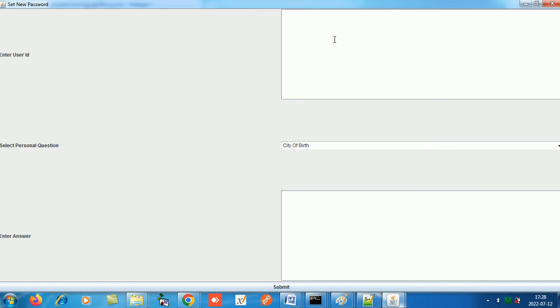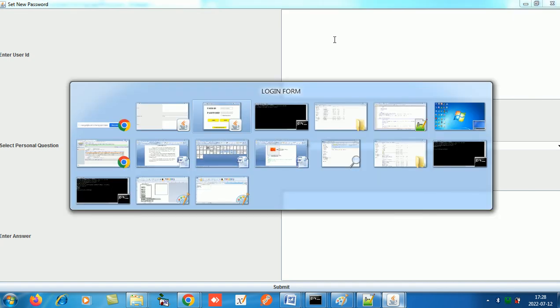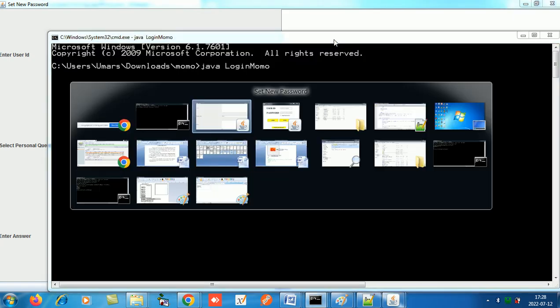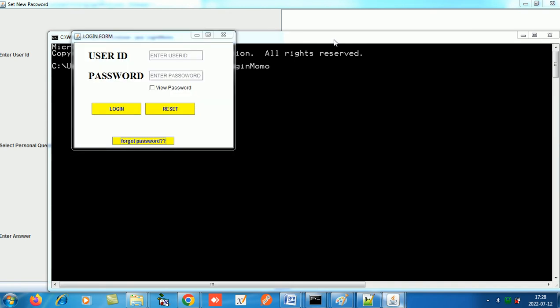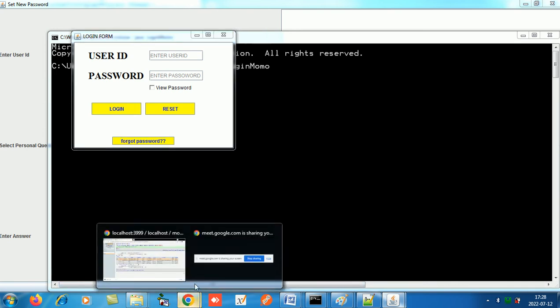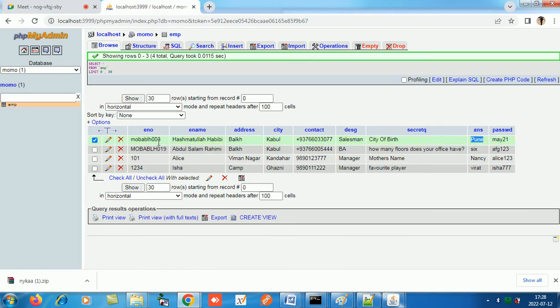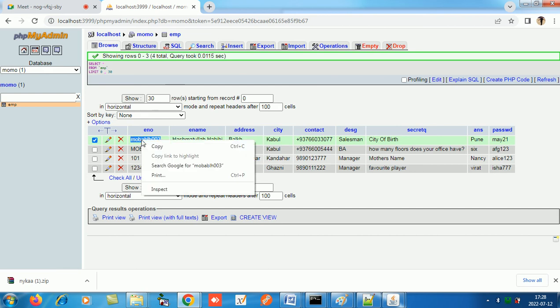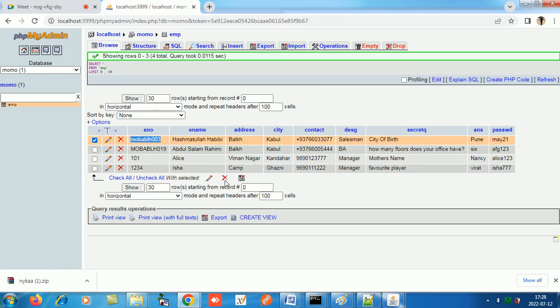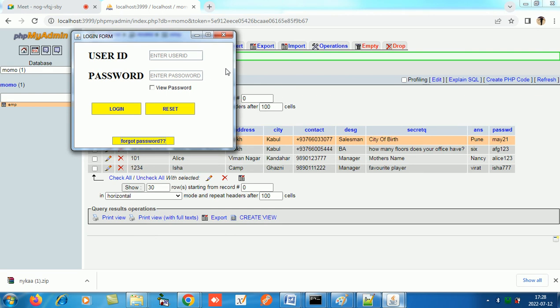What we have to enter is the user's ID. The user ID will be his primary key. So this is his user ID. You see over here, if I'm logging in this person, this employee number is the user.